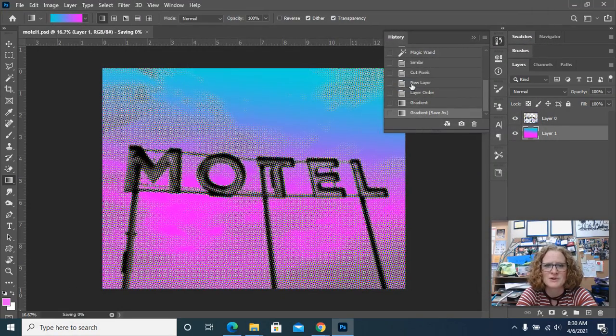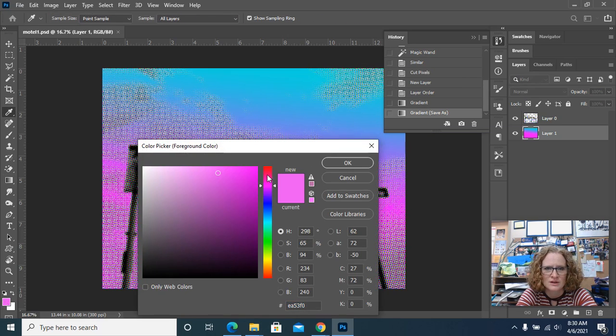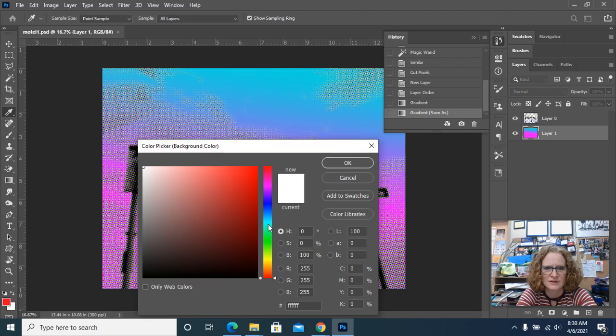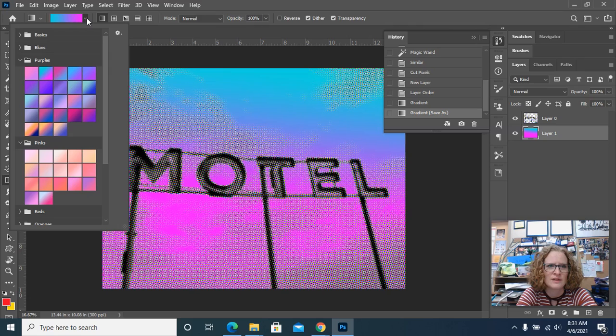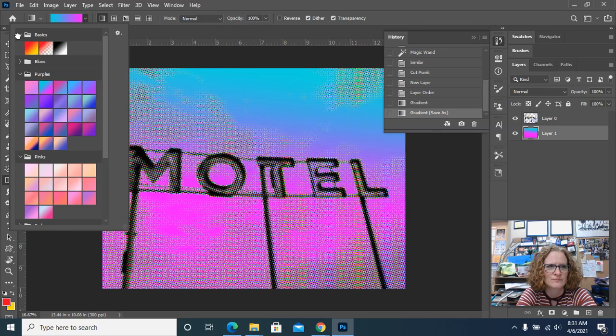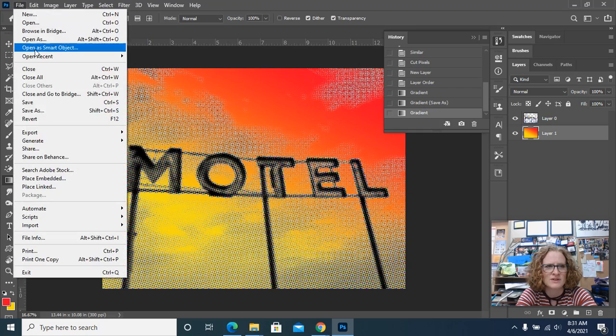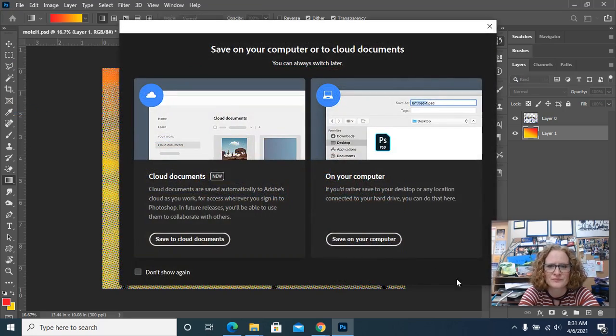All right. So the other thing I wanted to show you is that you can make a custom gradient. So down where you select your colors, you can pick any color combination that you like. Just think about what colors you think will look good together and blend well. And then if you go to basics, it'll show the gradient that you designed. Okay. So then I'm going to save this as Motel 2.